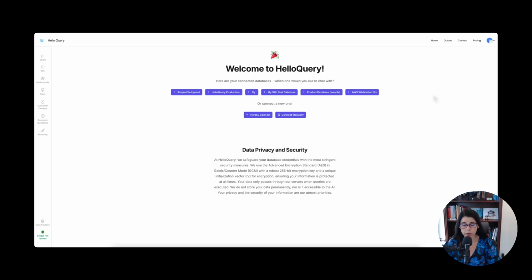I'm going to give you a brief overview of how the embedded customer-facing reporting works in HelloQuery. So when you log on to HelloQuery, you've already connected a database, and the first three icons, Chat, SQL, Dashboards, those are icons for you, and you can go ahead and chat with your database like normal, extract reports, build your own dashboards. That all is exactly the same. What we have added is this idea of a customer embed.